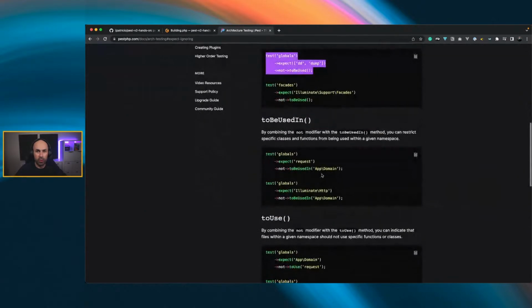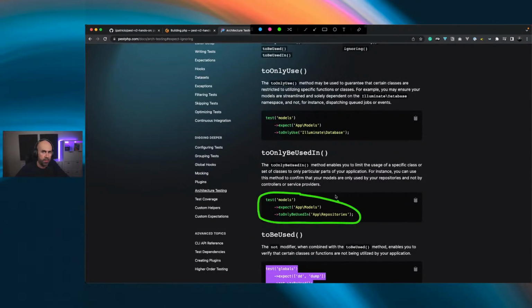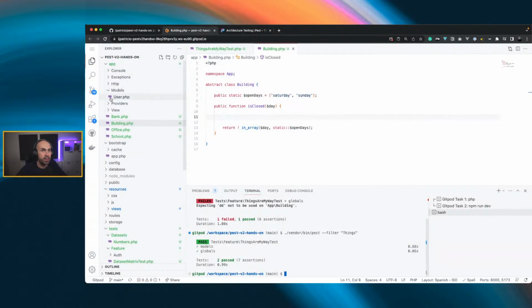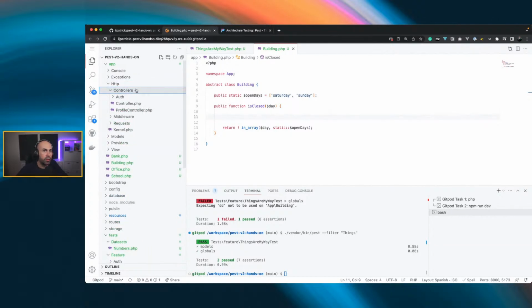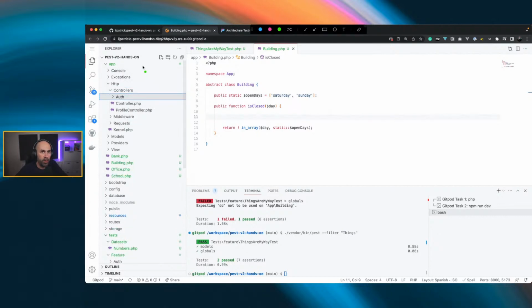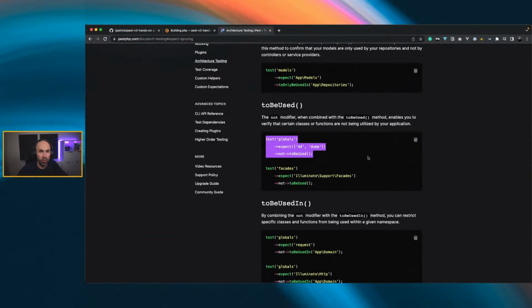And we can explore lots of things, like models can only be used in repositories, or, I don't know, for example, if we are having action classes. Something I would be excited about is not allowing models inside controllers, because maybe I want all of my logic in actions or something like that. So yeah, I'm excited to use this feature. What do you think about it?